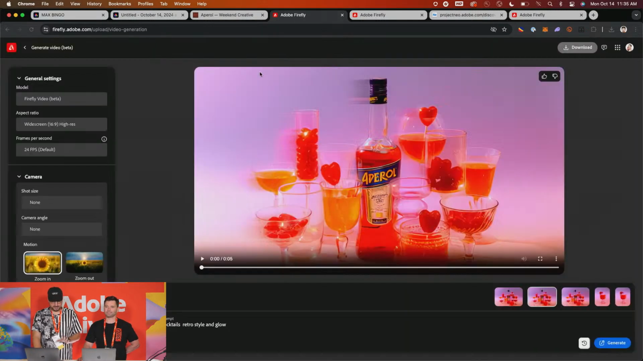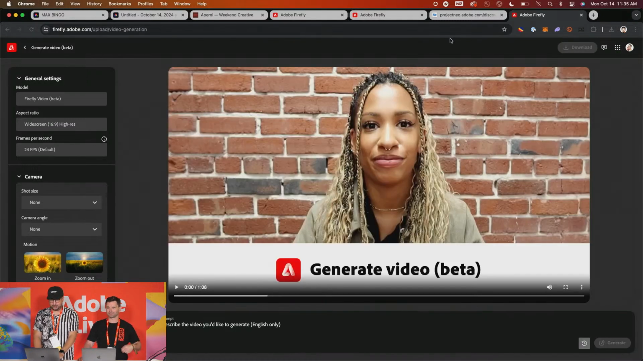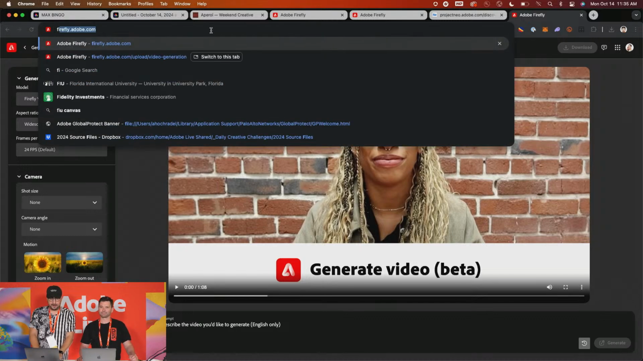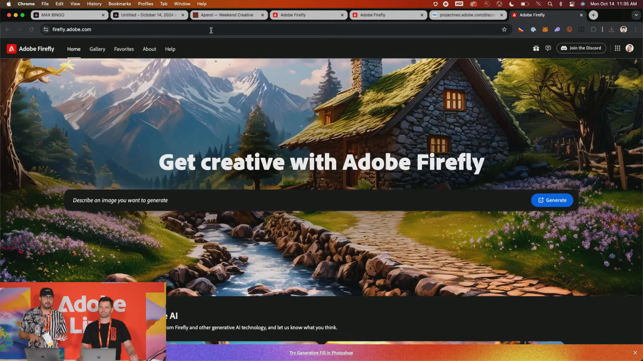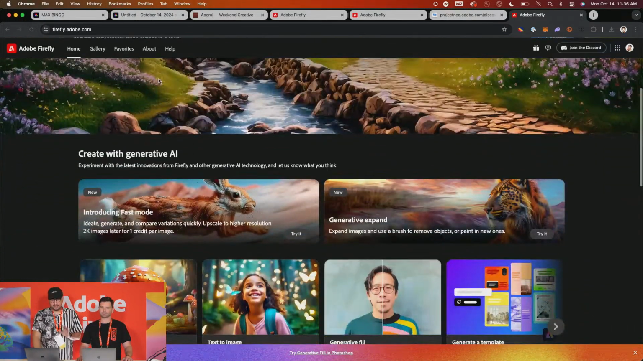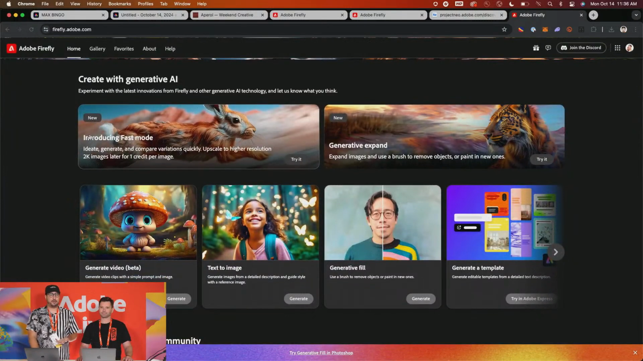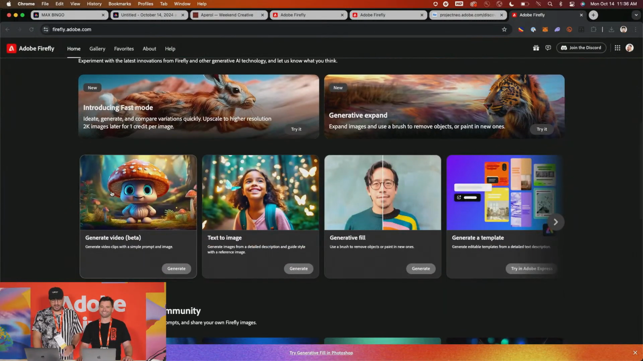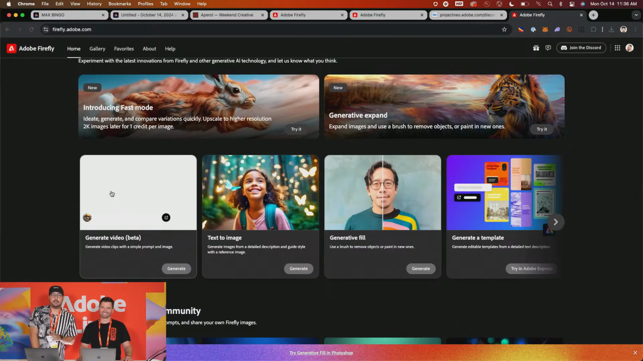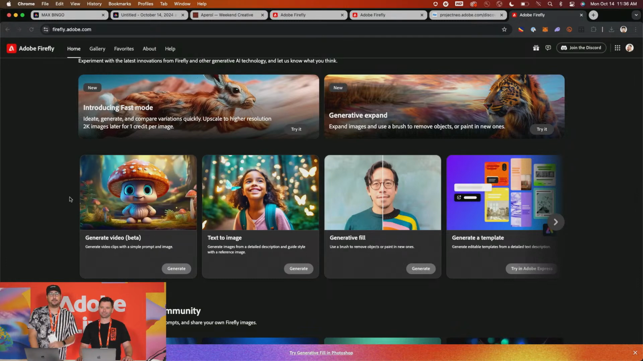This is another thing that we talked about. Yeah. Firefly. So if you go to firefly.adobe.com, what has this been in the past, Flynn? For image generation, text to image, that kind of thing. So it's just for image generation, right? False. It is now for video. So Generate Video Beta is out now on firefly.adobe.com.